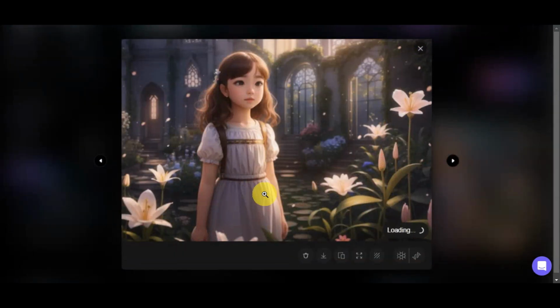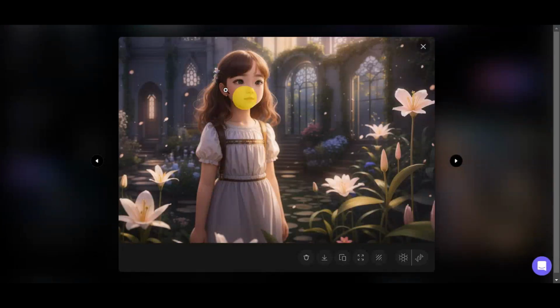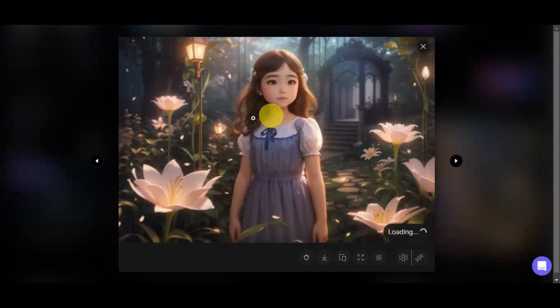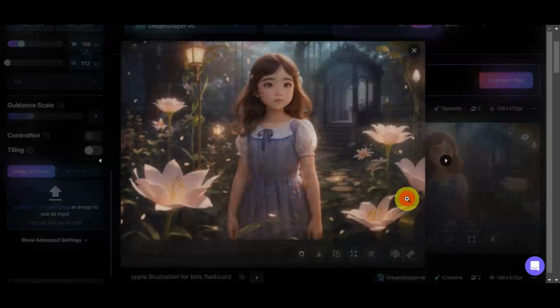So I kind of like how it turned out, since it is really a magical or enchanting forest, and I kind of like how cute Lily is. So here's the other photo. So kind of like this one as well. So let's try to choose which one we're gonna use. So I think this one is better since I like the dress.